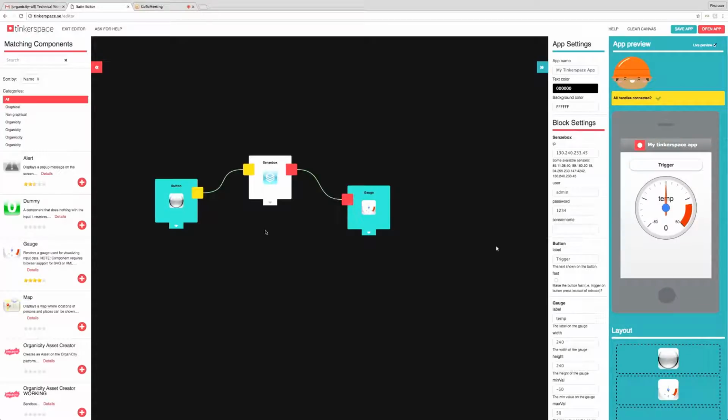So what will happen now is if I push the button, it will read the values from the SenseBox, and it will send it to the gauge. So here on your right side, you have a preview of how the application will look. So if I push this button now, we can see that Jan Olof has 22 degrees Celsius in his office, approximately.